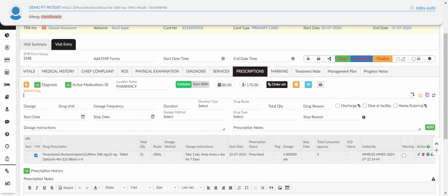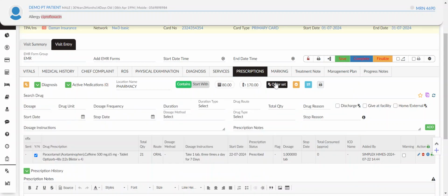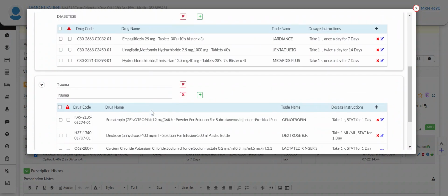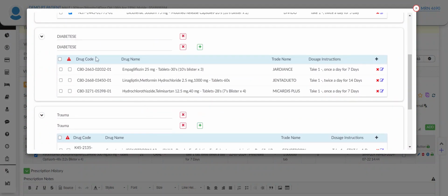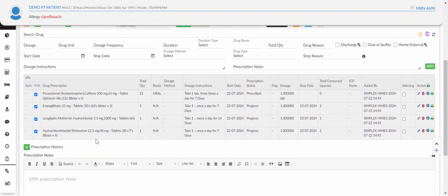If I want to add additional medication, I can do the same process. Same like services, we have an order set option here. Instead of the doctor adding the medication every time, I can create a group here and add all the medication. Whenever I want, I just select which group and click add to visit. It will add all the medication into the patient prescription. So that is also possible.